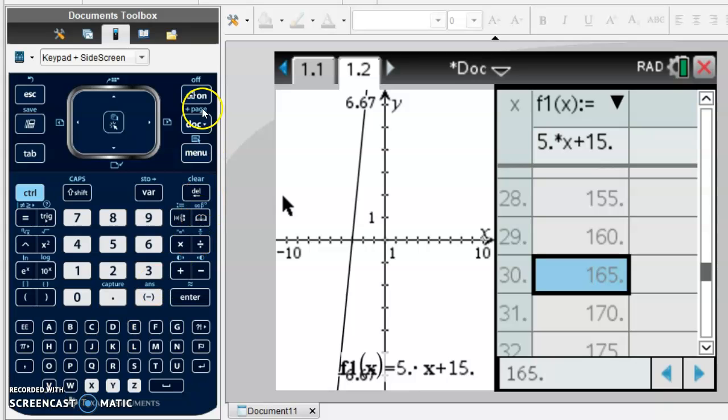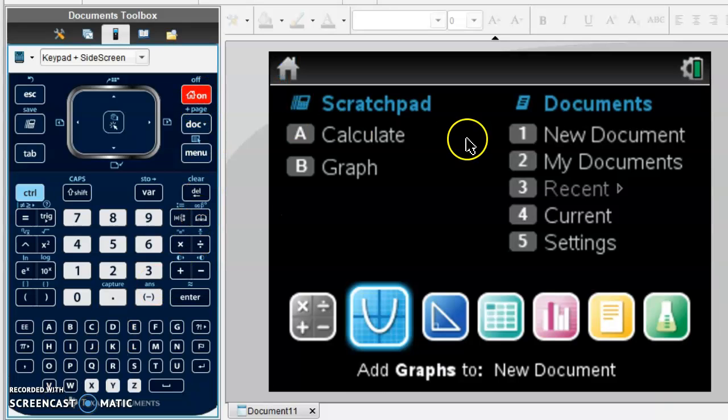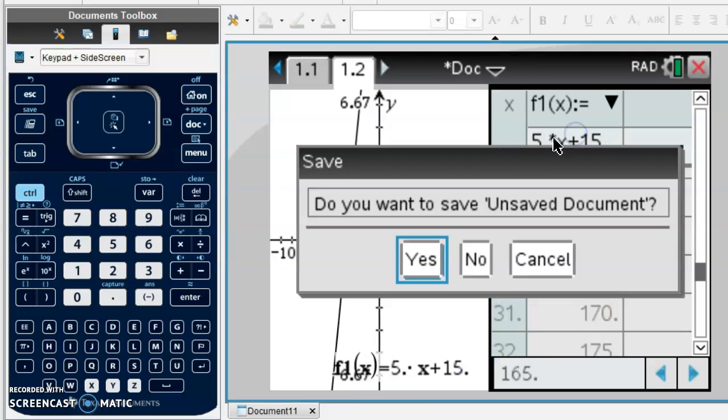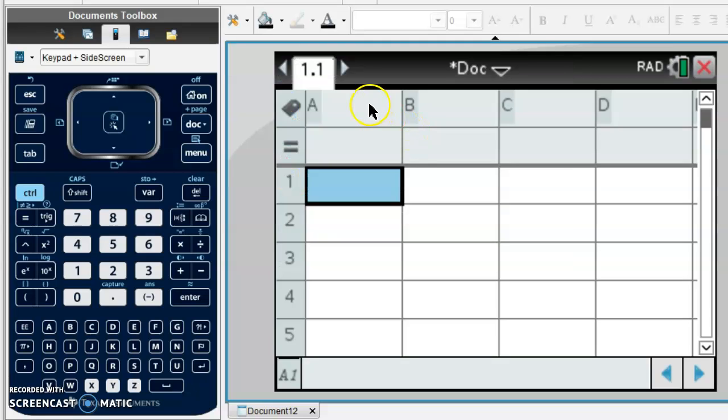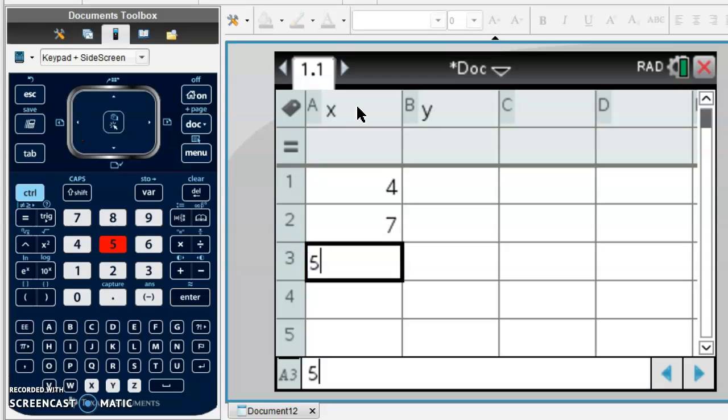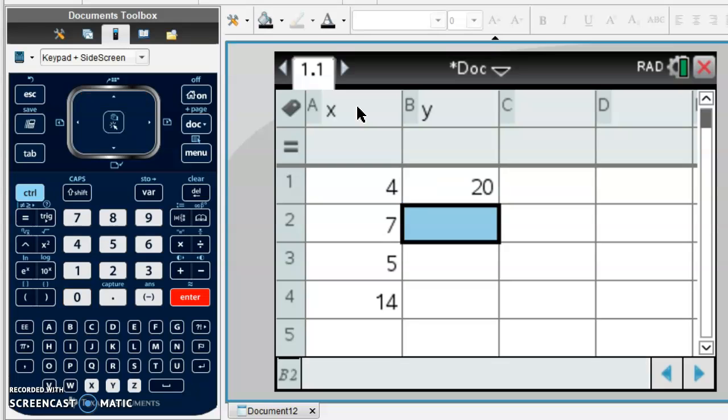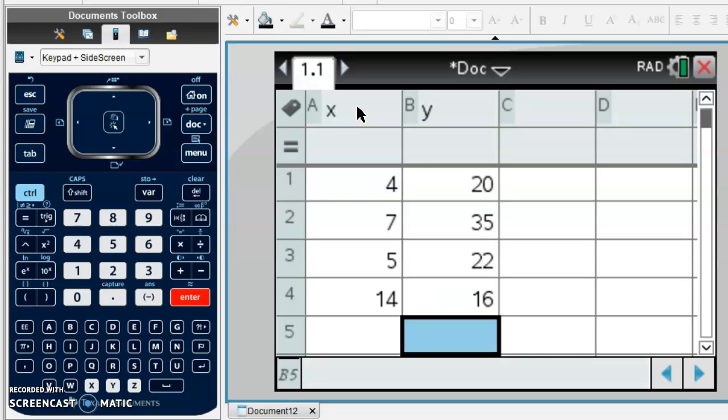Now let's go ahead and look at some random data. Okay, so I'm going to go back to my home page. I'm going to clear the information I have. So new document. No, I don't want to save it. I'm going to go back to List and Spreadsheet. Put in my x and y. Now this time I'm going to come up with some random numbers. Let's go with 4, 7, 5, and I don't know, let's go with 14. And then on the y values, let's go with 20, 35, 22, and I don't know, let's go with 16. Okay, so we have a y value for every x, and so this will work.